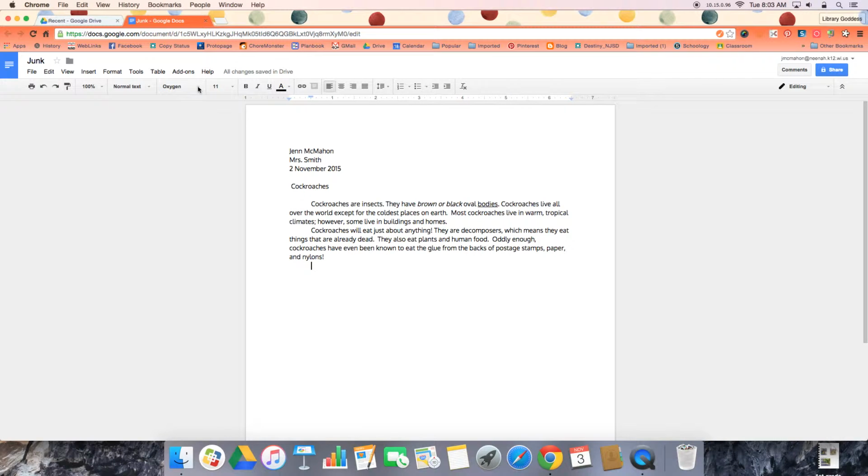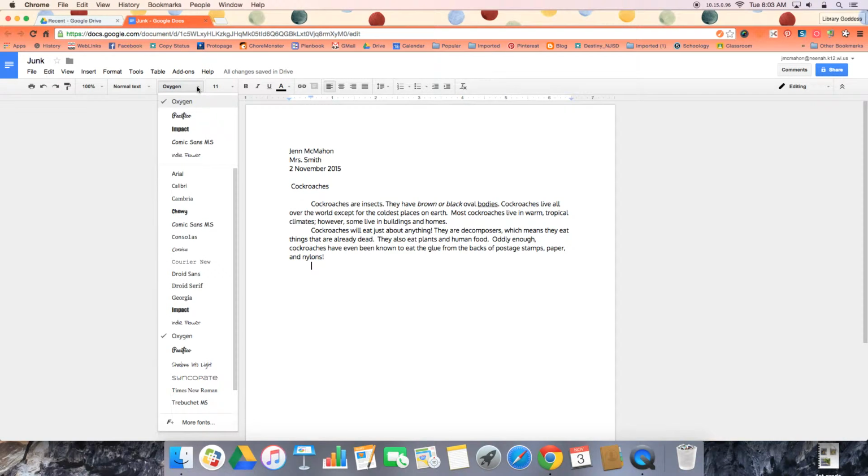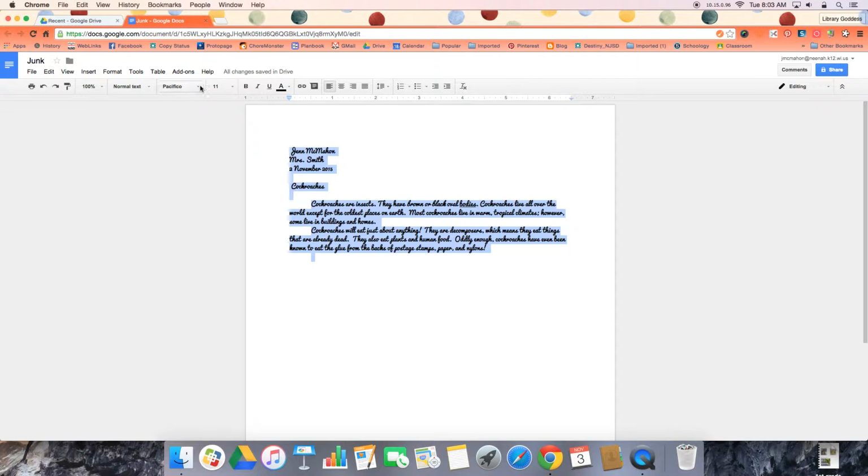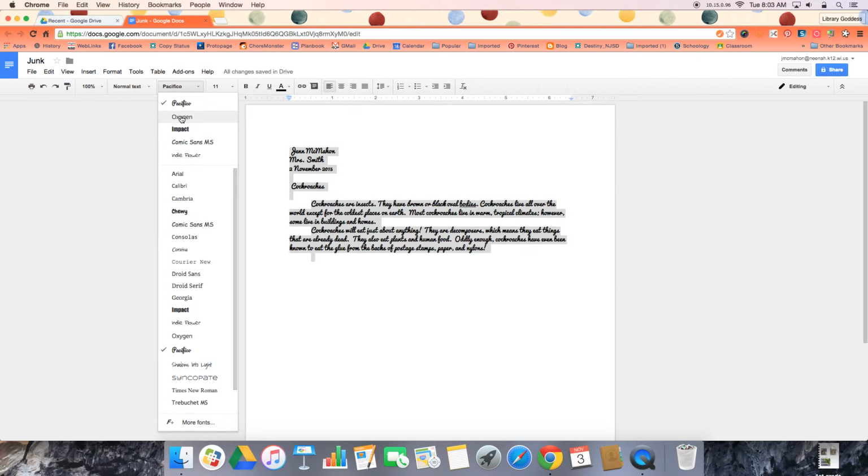Here's where you can change your font. Font is the word we use for the way your letters look on the screen. Now notice if I change my font to Pacifico, my font doesn't change. In order to change it, I always need to tell the computer what I want to change. So anything I have highlighted will now be Pacifico. Now I'm going to change it back because that one to me is very hard to read.